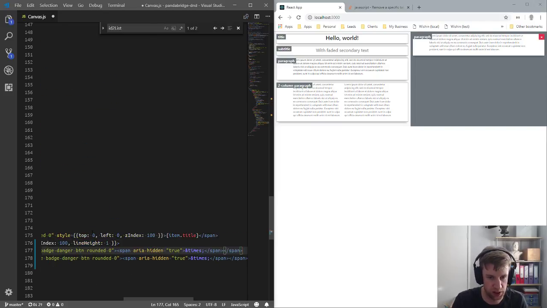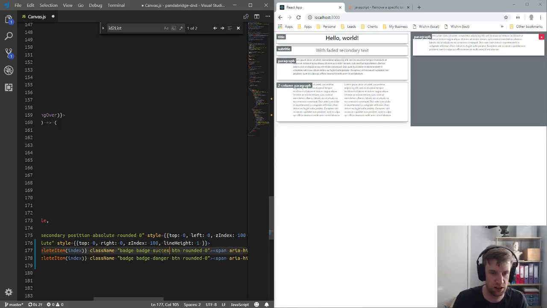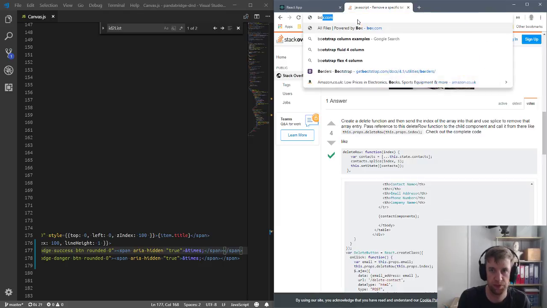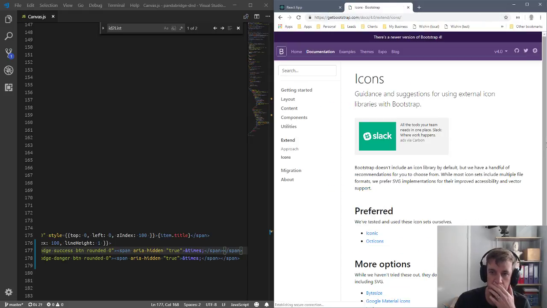Now we can add in another span. This time we're going to do it as badge success. This is going to be like an edit button. I should add some icons. Does Bootstrap come bundled with icons? I do not recall. Have a look. Bootstrap, I don't think it does anymore. It used to. It doesn't include an icon library by default. Fine.